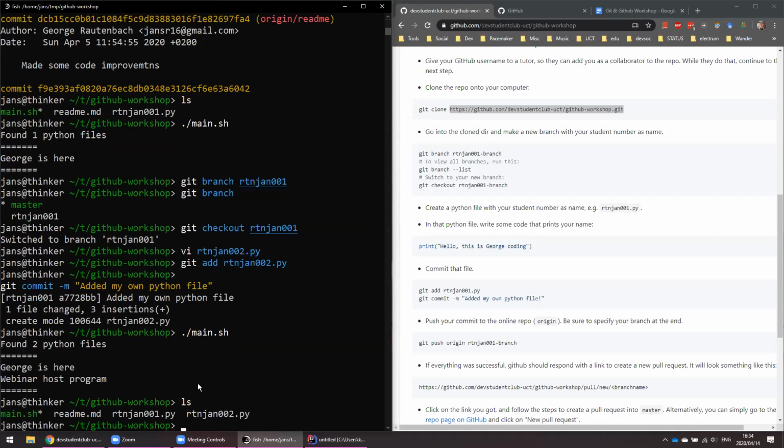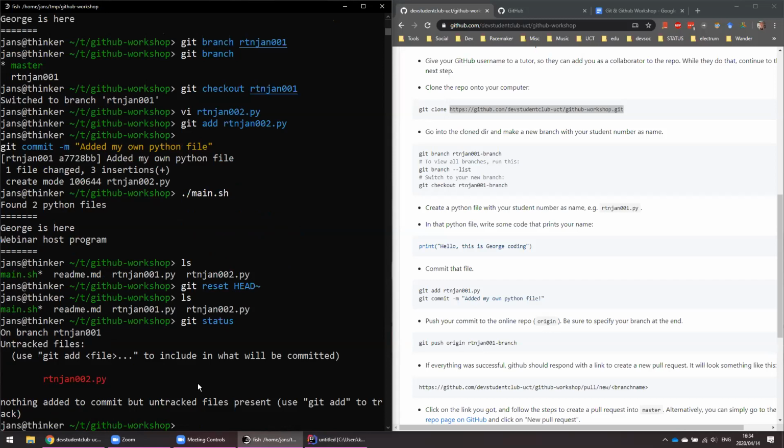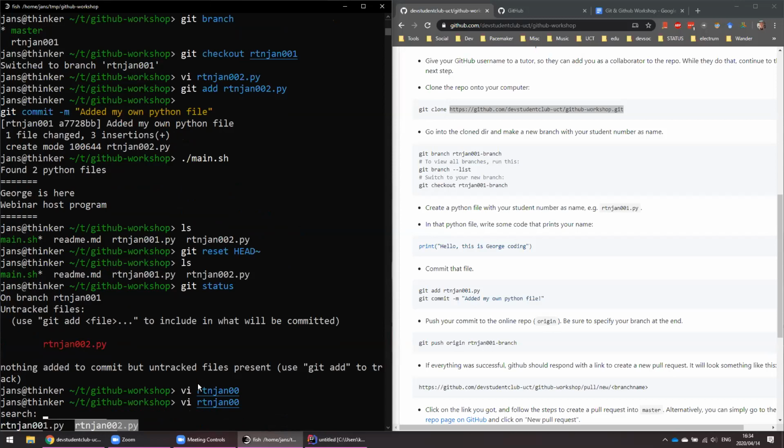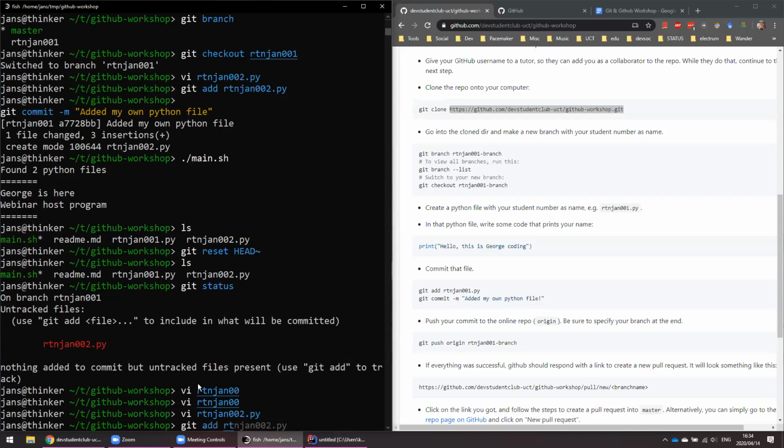If you want to change your commit, remember what you do is you say git reset HEAD and then tilde, I think. Hold up. Yes, yeah. Git reset HEAD and then tilde, and then it'll undo the commit and leave your changes as is. And then you can go and change your file, to say whatever you wanted to say. So for instance, I'm going to say here that, and now you can git add that and commit.